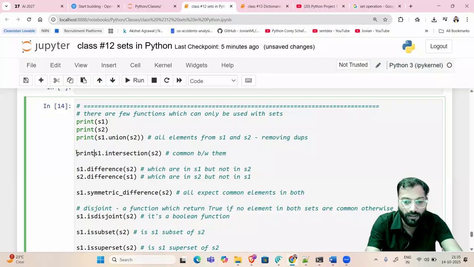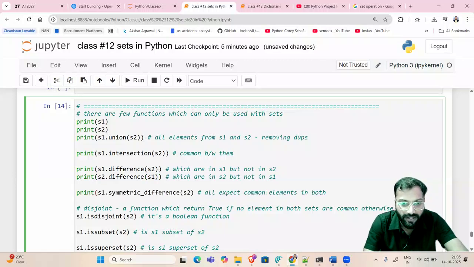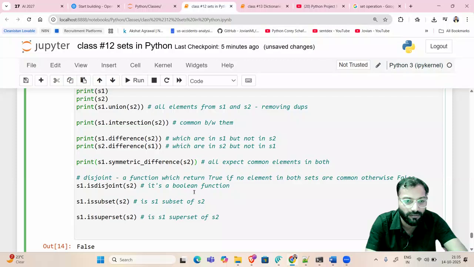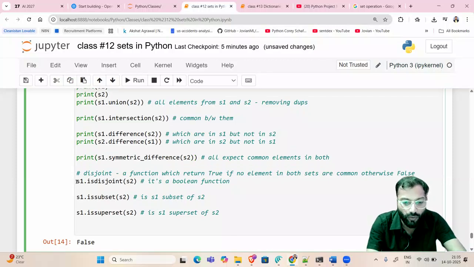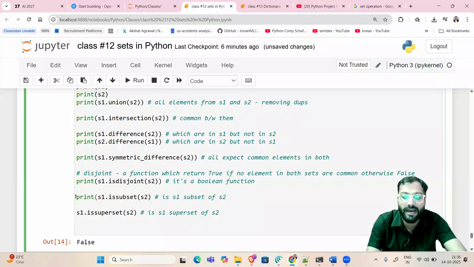Now here I will print this. Let me copy it quickly. So S1 dot symmetric difference, S1 dot difference. Let us see all of these operations. Disjoint also, subset also, superset also. Subset means if S1 is a subset of S2, like S1 is a part of S2.